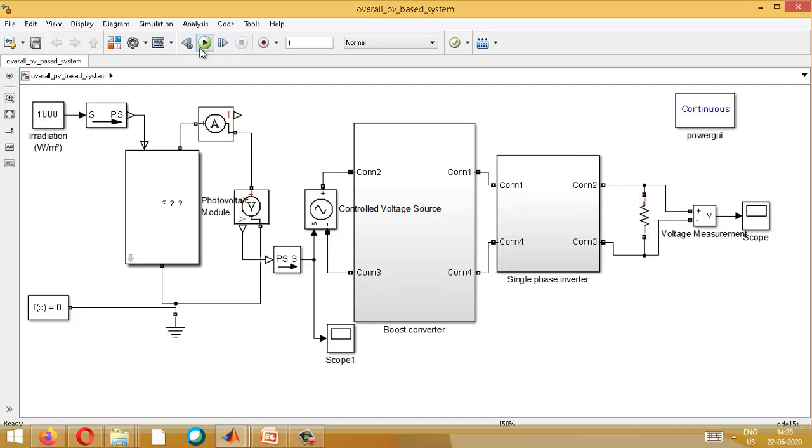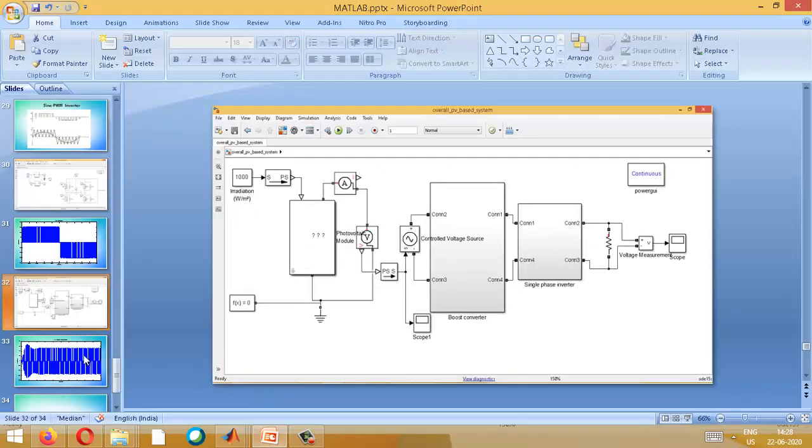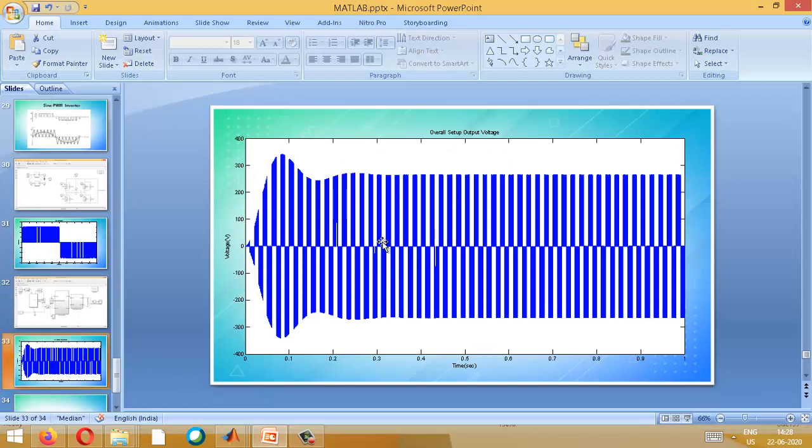Now if you try to simulate this, you will get an AC waveform, which you can directly connect to your appliances. So this is what we are getting as AC. This is the sine PWM inverter circuit. So the output you can connect to your load.